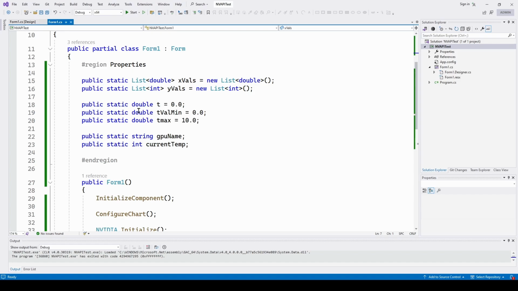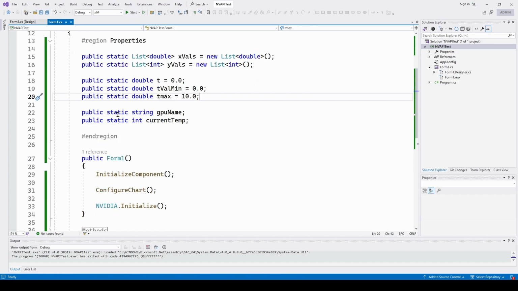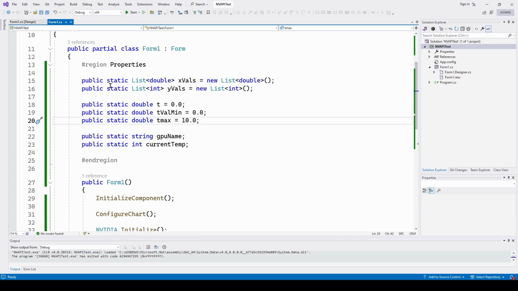And here I've got three numbers to set up the initial time for the chart. T-val min equals 0, we're going to use that in the logic down here. And then T-max, we're going to set it to have a chart that goes from 0 to 10 minutes. So T-max is 10. And here I've got two strings, one for the name of the GPU that we're going to grab, and one integer for the current temperature. And that's it for the properties.